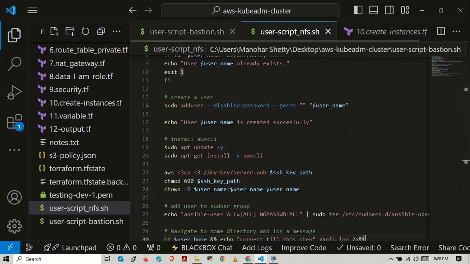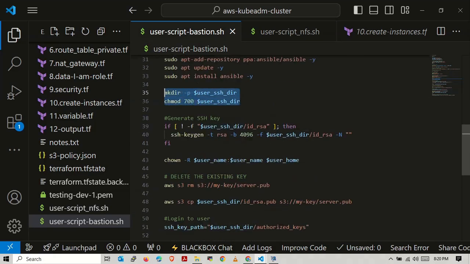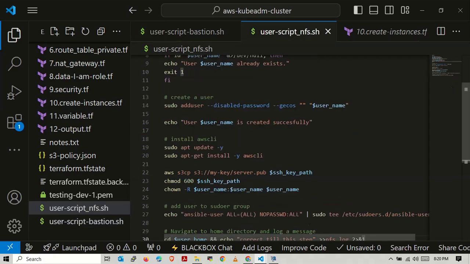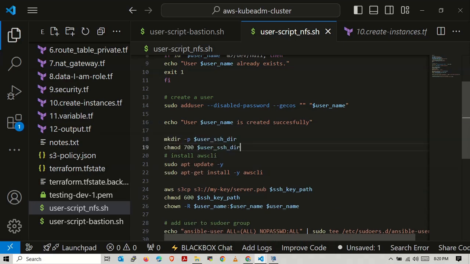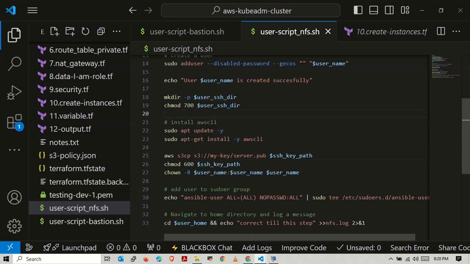Where is the SH folder? We have to create the SH folder also. You can keep it anywhere, but I've kept it just below, just above the AWS CLI stuff. That's all.